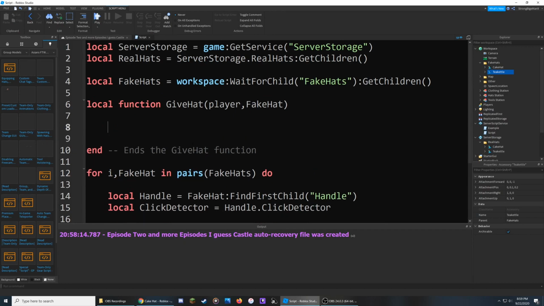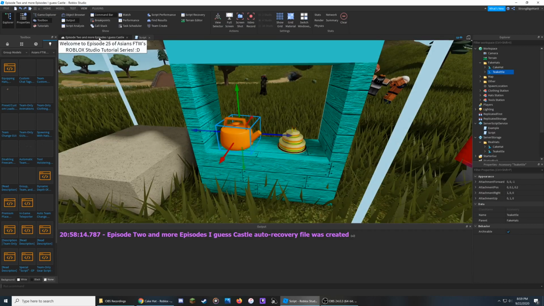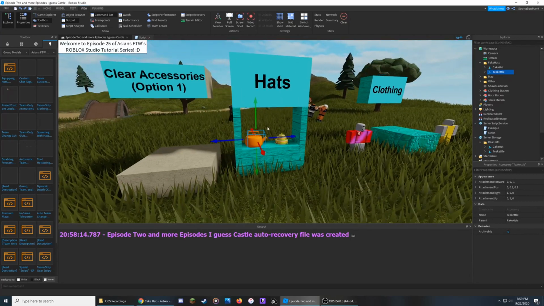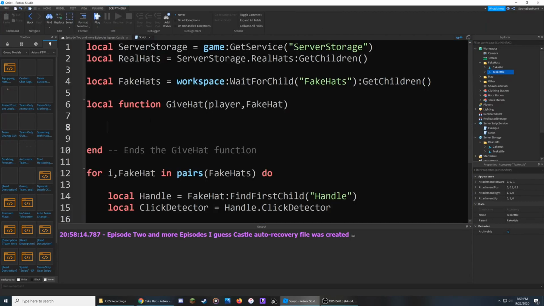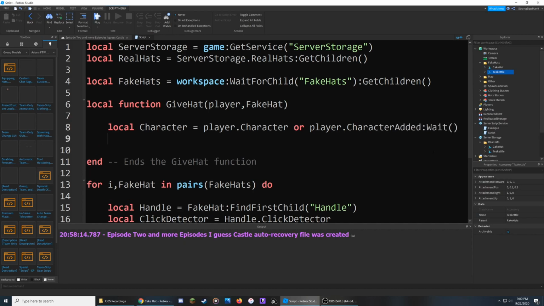So now because the hat is going to be given to the character and not the player itself, and the character is the physical one that you can see in game, we need to reference that before we can actually give them the hat. So I'm going to say local character is equal to player.character or player.CharacterAdded:Wait, so that it will wait for the character to load in the case that it doesn't exist when the player clicked on it. Like let's say they were respawning when they clicked on it.